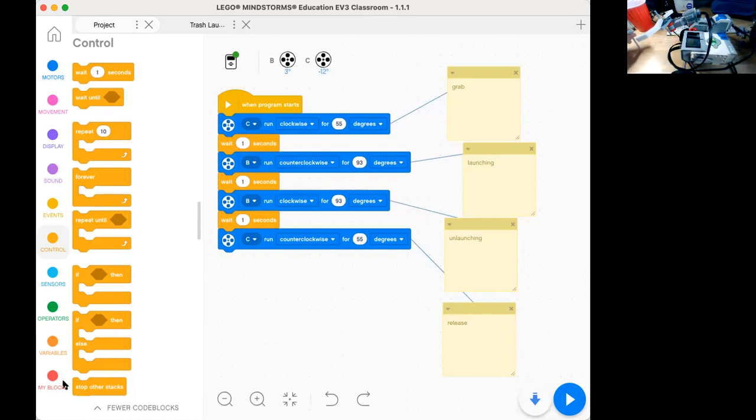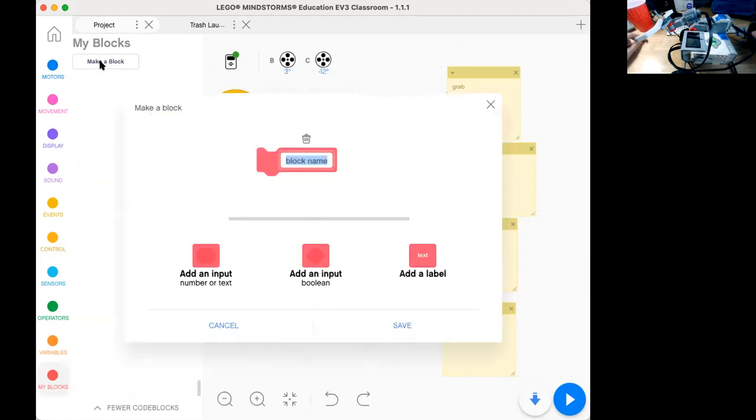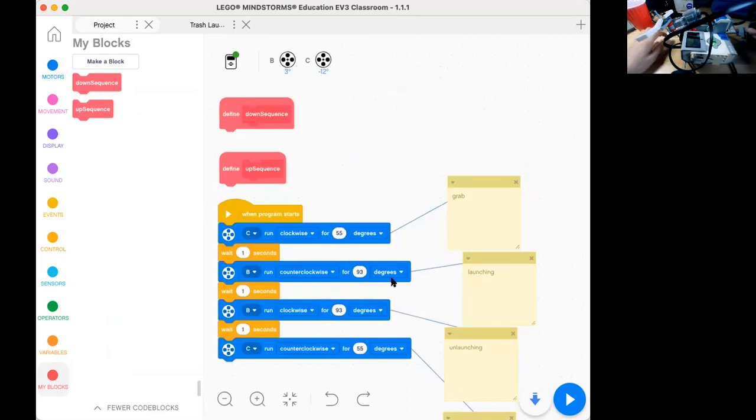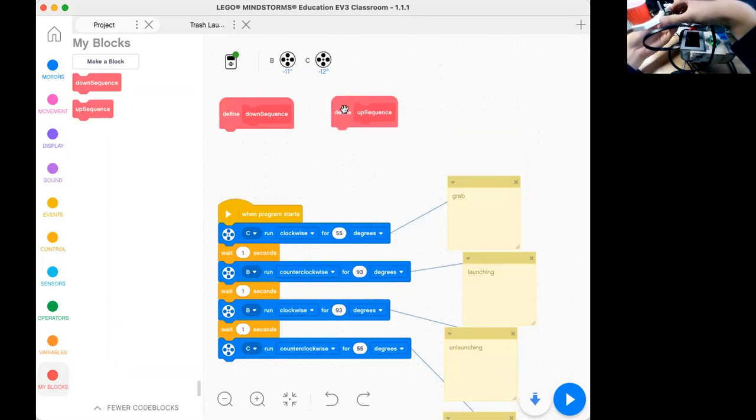So we're going to make two my blocks called up sequence, and I'm going to use camel case over here, save, and make another block called down sequence. There we go. For up sequence, if you remember, go ahead and pause the video if you want to try answering yourself.